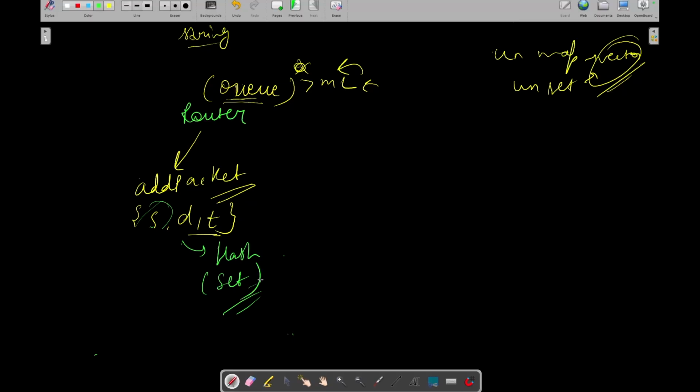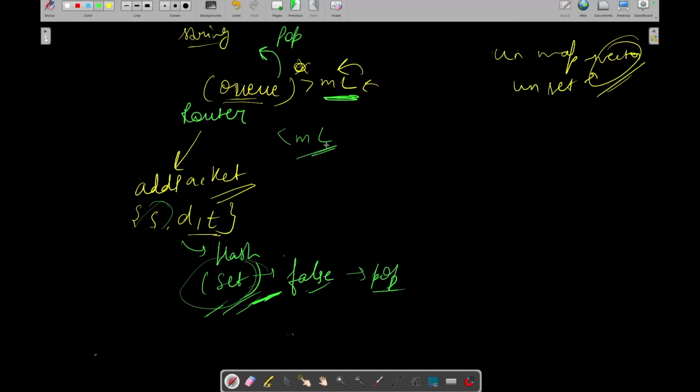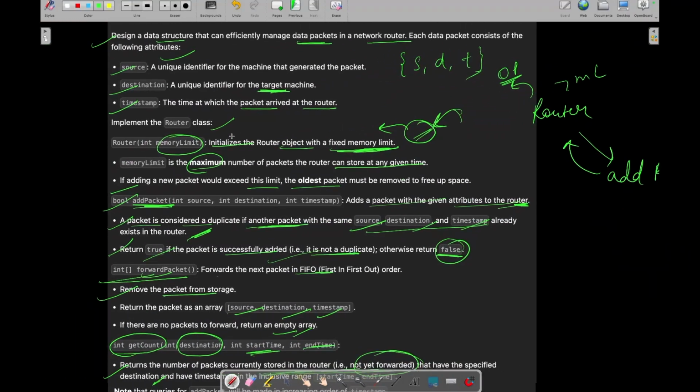We will simply check if it is already there in the set, then we will return false. Otherwise, we will check if the size of the queue is greater than the memory limit. Then we will remove the first element from the queue, and we also need to remove that element from the hash set, and then we will push into the queue. Otherwise, if the size of the queue is less than the memory limit, then we will simply push that element into the queue. Cool. In this way, we will be able to implement our add packet.